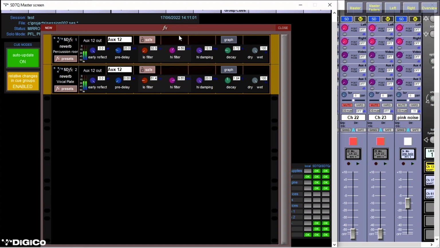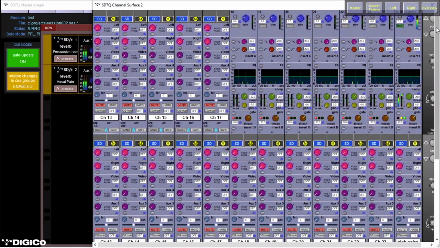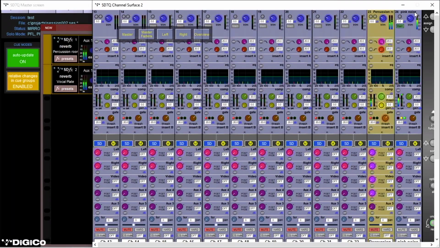In DiGiCo, the workflow is input channels go to auxes. We don't have effects returns. Use input channels to bring effects back in. So input channel-wise, we'll use a channel here. So there we have a send and thing.